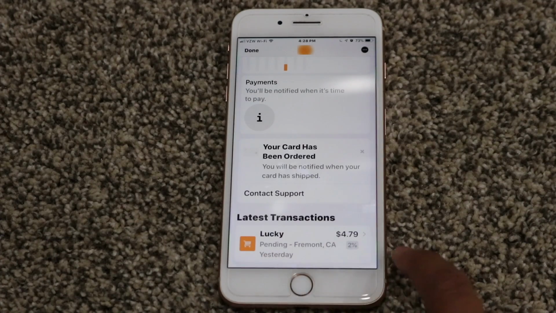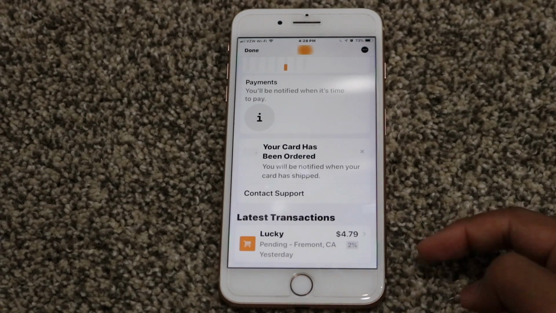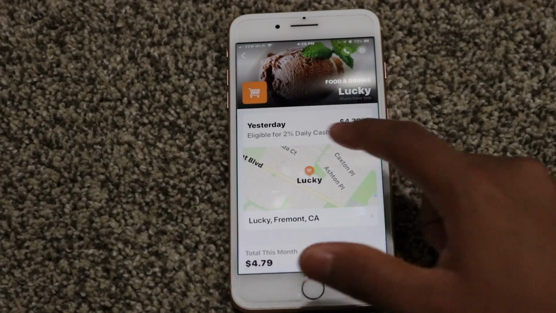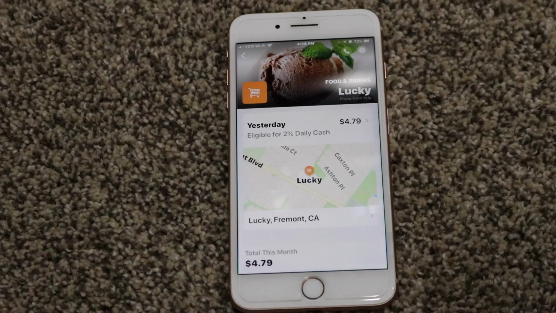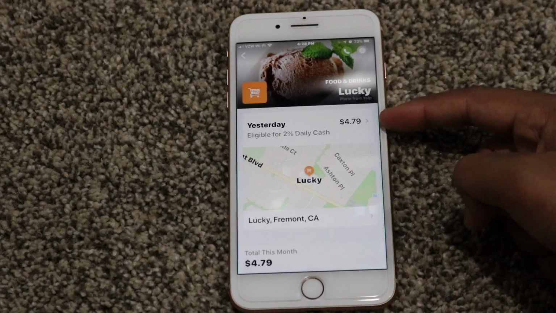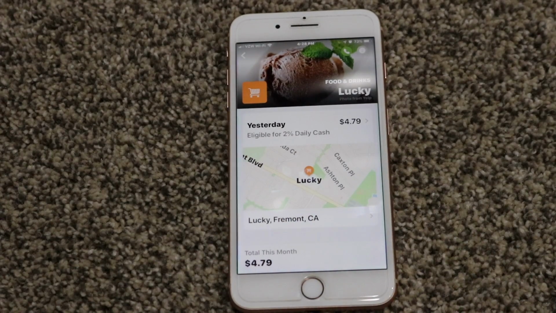It was at Lucky. It was $4.79, and the 2% icon right there shows you that the purchase was eligible for 2% cash back. Clicking on that, it will display a map of where the store was, as well as, again, the amount of the purchase, as well as another notification there stating that the purchase was eligible for 2% cash back.